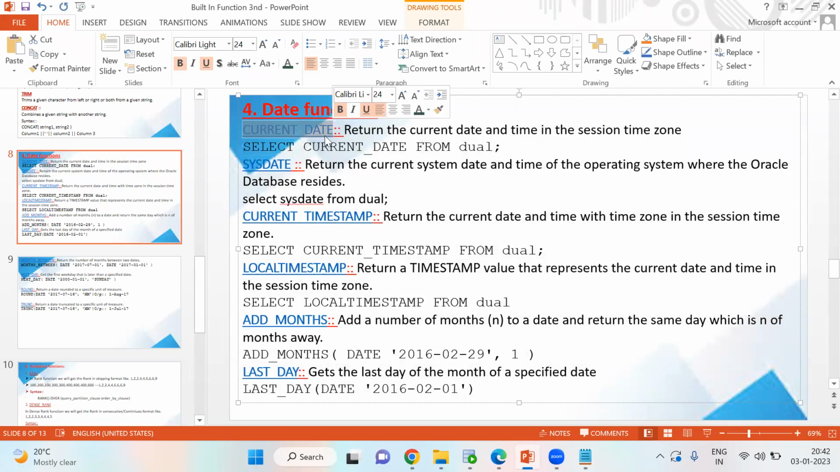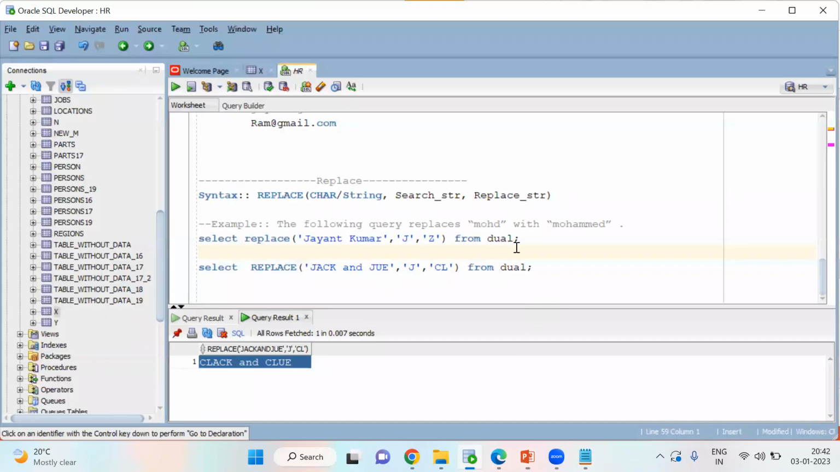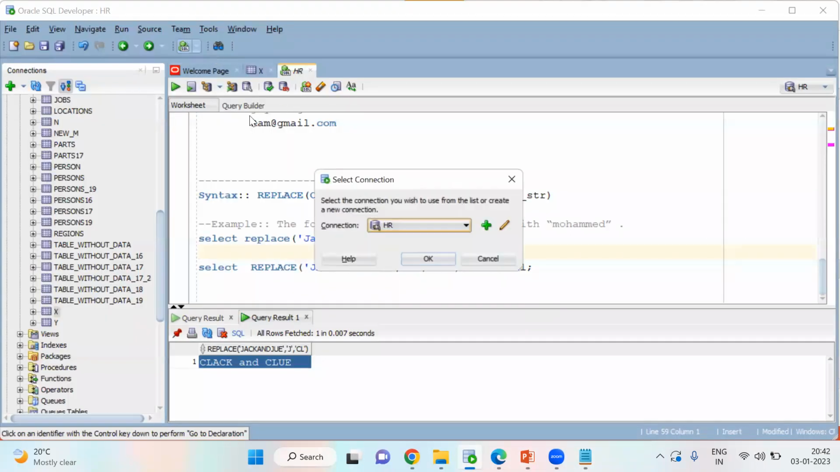So current date, what will it do? It will give you today's date only. So what is the date today? 3rd January 2023. It will give you today's date only. Okay. Sysdate will also give you the same, today's date only. There is no difference in that. Only thing is that there are two methods, that's all. So let's see one by one what we are getting.